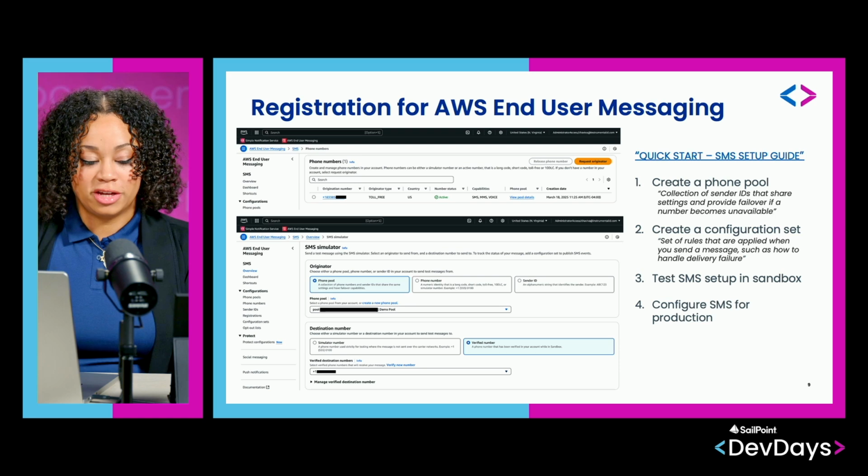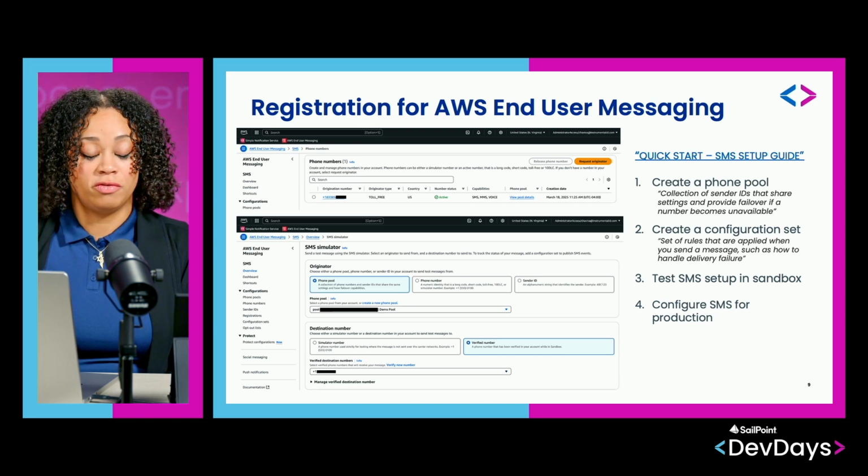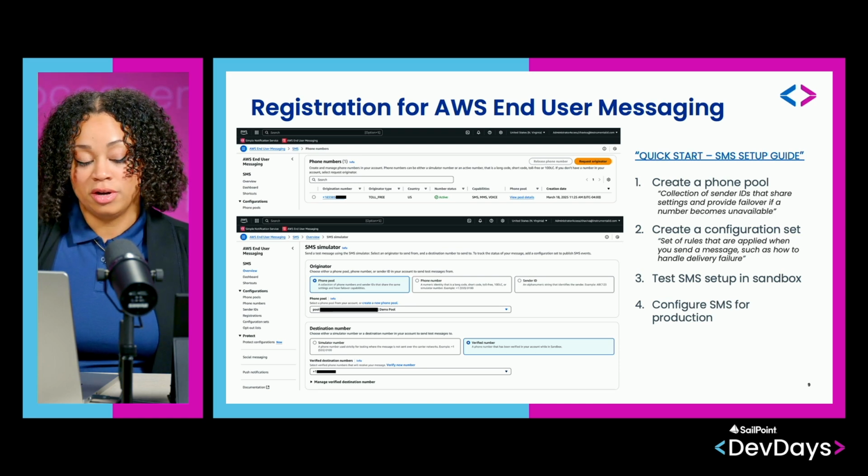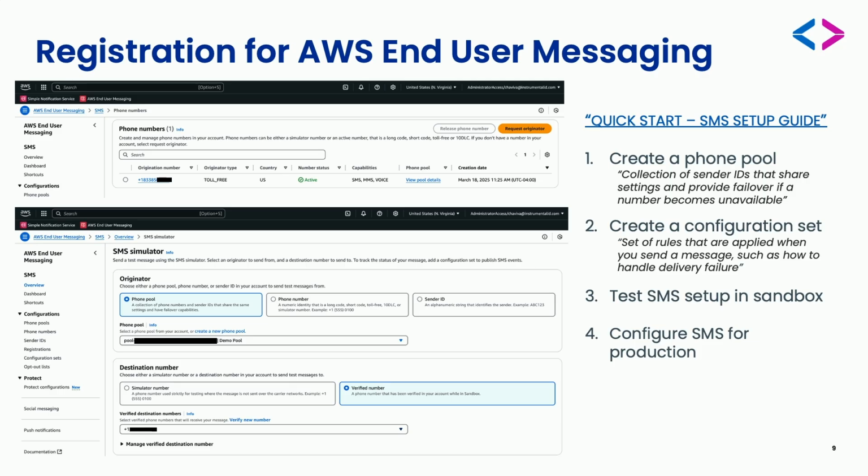AWS does provide a sandbox environment for you to test out text messaging. I think that this is particularly helpful because if you are trying to implement SMS and you're not sure if there's a problem with your implementation somewhere in the SailPoint side, or if there's a problem, particularly on the AWS side, you can start off by playing around in the sandbox and just making sure that you have everything set up on the cloud side first. And then you could, at the end, configure it for production.